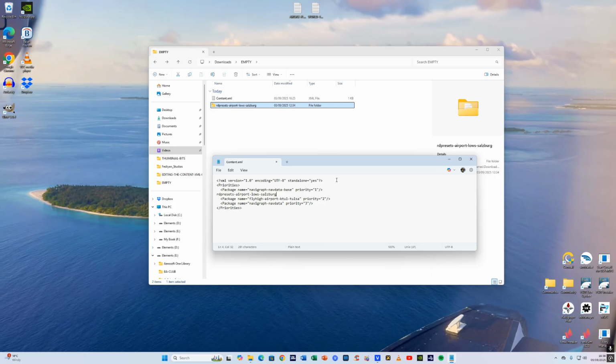All we have to do now is we've got two things we need to do. We need to correct that line of code so it accurately reflects that line of code, obviously with the different name. And then lastly, we want to change the priority order, because Salzburg will now become 2, Tulsa will become 3, and the last one, nav data, will become 4.